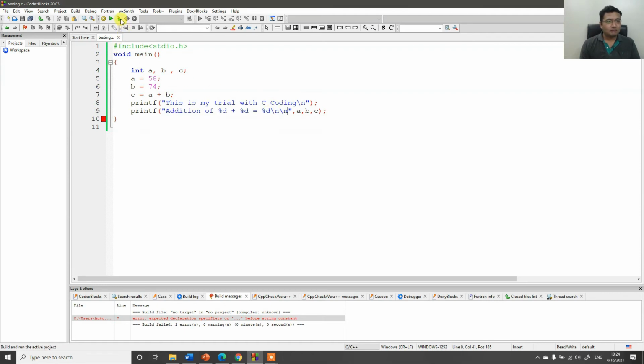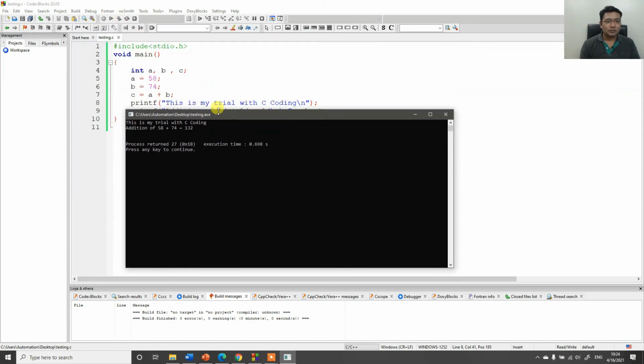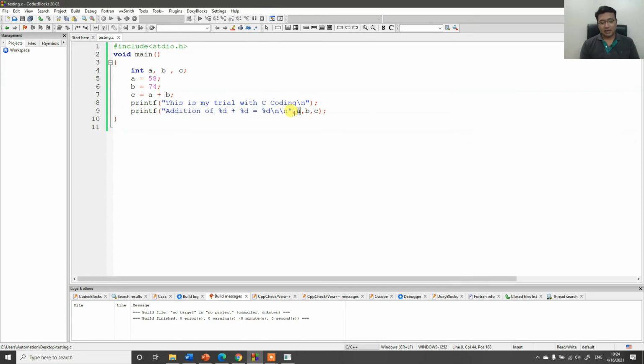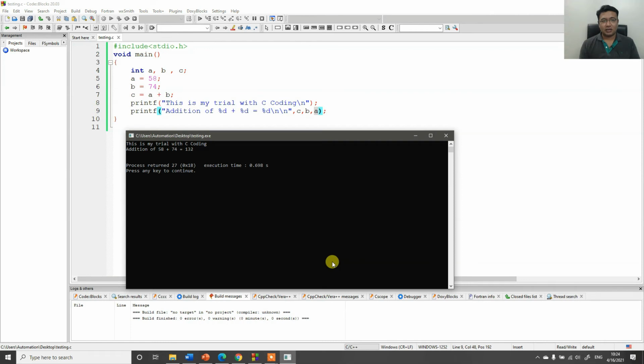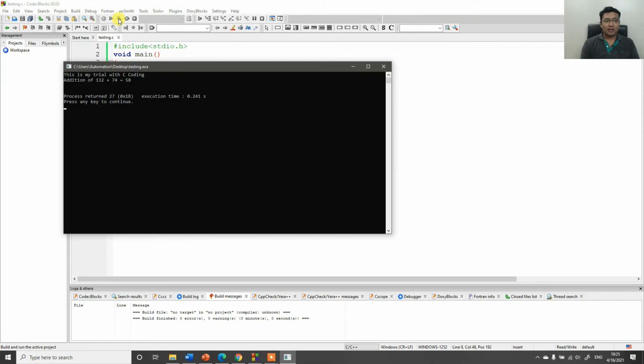Code is done. Let's build and run. Addition of 58 plus 74 is equal to 132. You see that? Now see, if I don't print it correctly, then my program is correct, but my output may not be correct. So if I pass on c first, b later, and a last, then it will be printed in the same fashion. It will not do favorites, it will not try to understand what you want to do, and it will just print it the way you have given it. So computer programming is actually dumb. The human has to make it intelligent. Build and run. Addition of 132 plus 74 is 58.